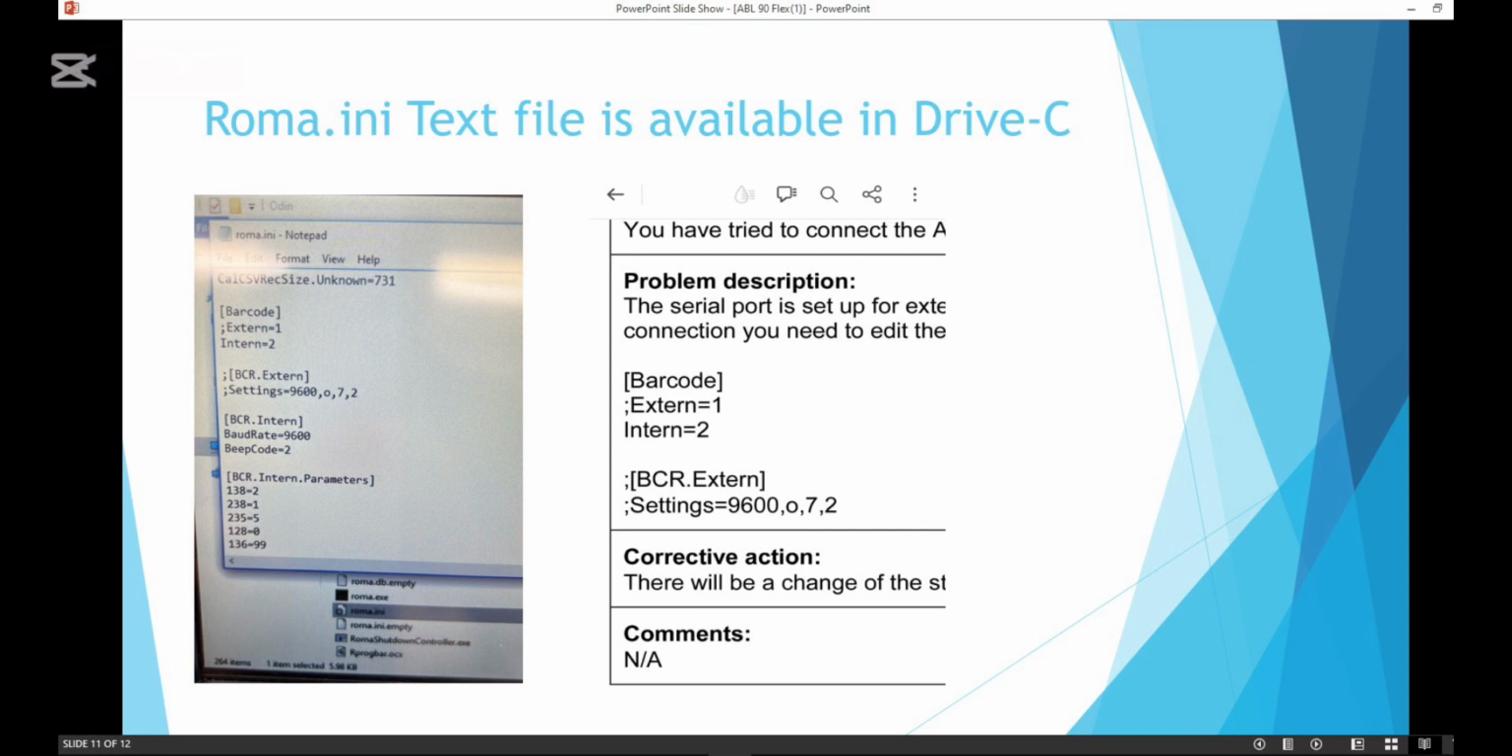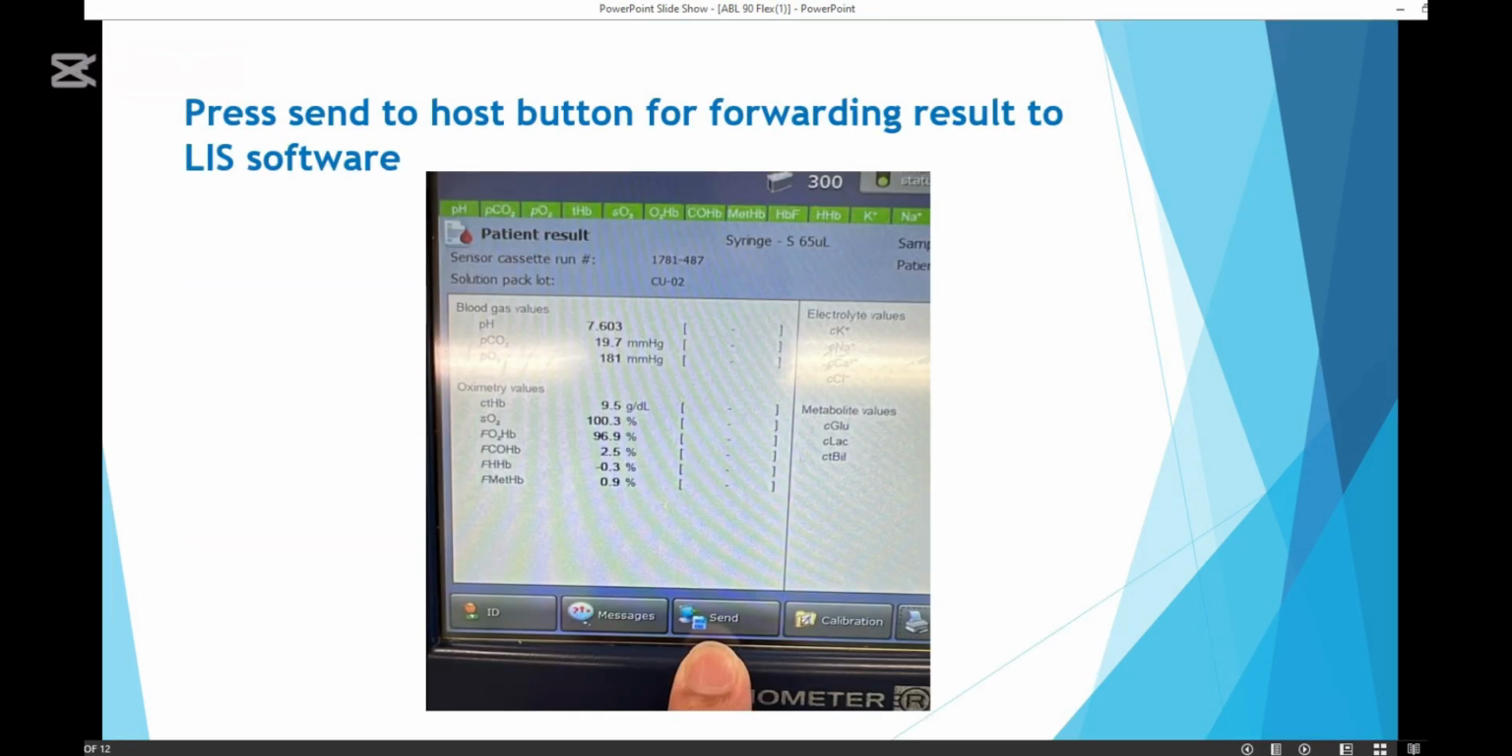Here what you have to do, as I mentioned clearly, is just put a colon here for external and one colon here in the setting. All other things will be similar. Then just save this file and close. Now if any result is available in your system, go and click the send to host button, because for the first test we have to manually push the result to the server. So we click send to host, and then the result will be transmitted to LIS. But next time when you perform a test, it will be transmitted to LIS automatically.